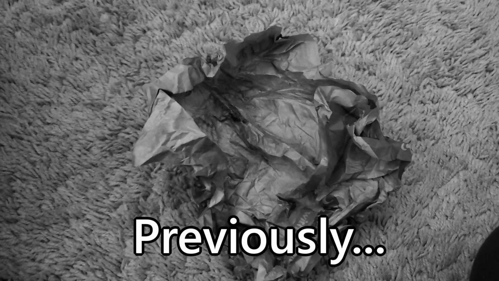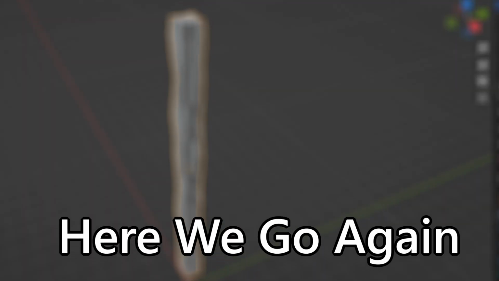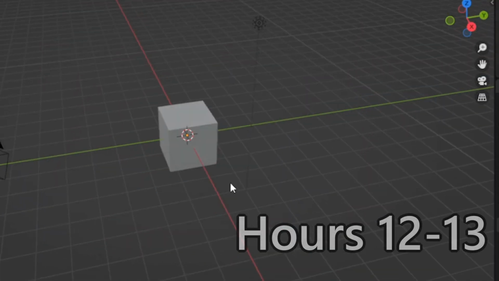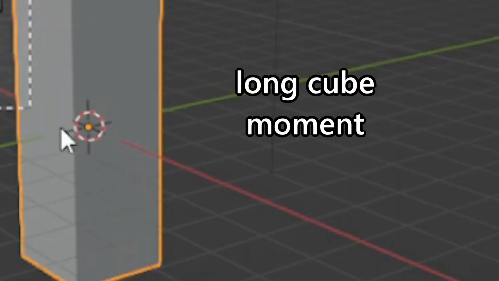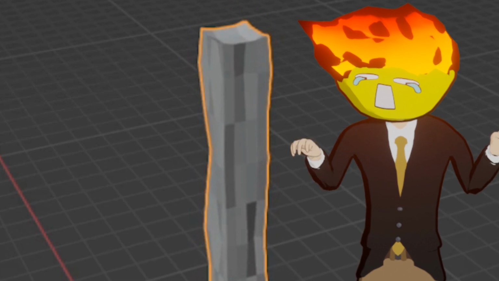So I went back to the bag that my food came in, and not only did they forget my cheeseburger, but they forgot my french fries too! So the only logical solution is to make more fake food to fill the giant gaping hole in my stomach. Hours 12 and 13 were spent taking a cube and giving it displacement to make it wobbly and look like a very, very sharp-edged french fry.